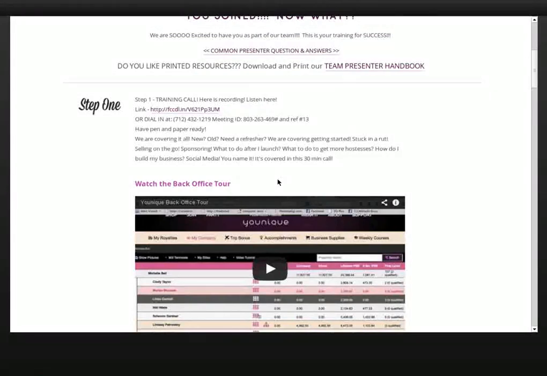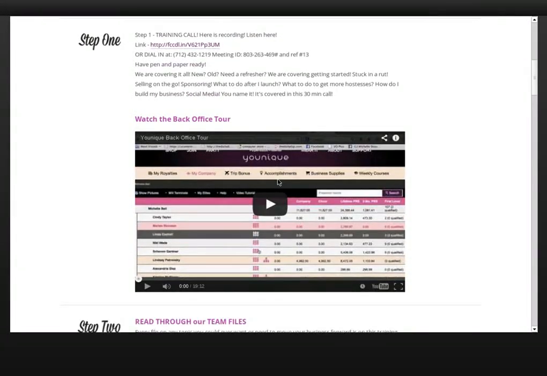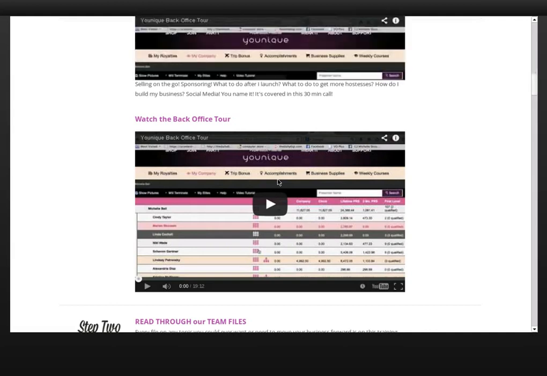So there's a back office tour. You really need to be familiar with your back office. If you're not familiar with how your website runs and where you can find tools, then you're not really confident about sharing the business as a presenter. So you really need to know your back office tools, how to find your numbers, your team, how you get paid, all that kind of basic information. That'll give you a lot more confidence with sharing the business with others.